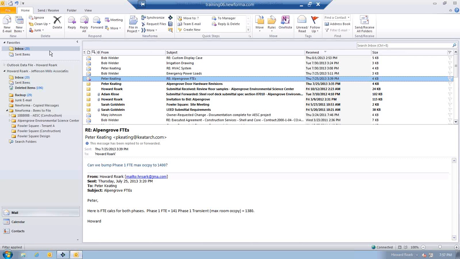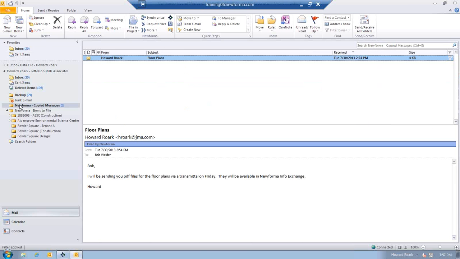Now when you want to access that email in Outlook, it does not place that email back in your inbox. You'll see there's a folder here named New Format Copied Messages. Anytime you copy a message from New Format back into Outlook, that email message will reside here in the New Format Copied Messages folder. From there, you can take any action on it you need to.